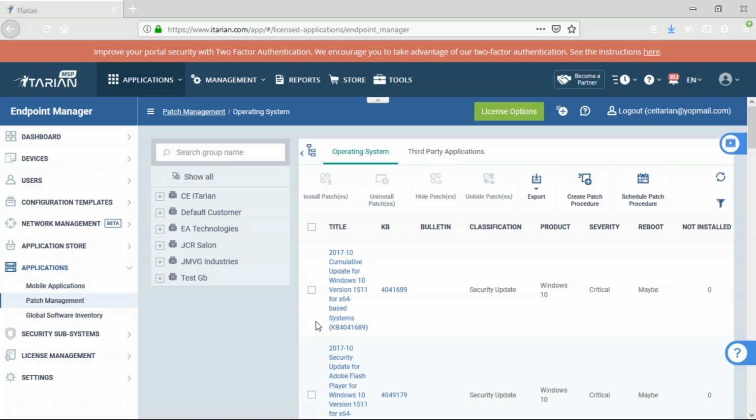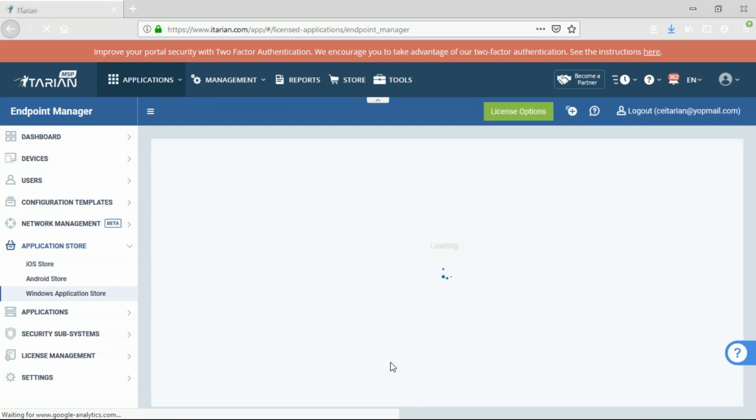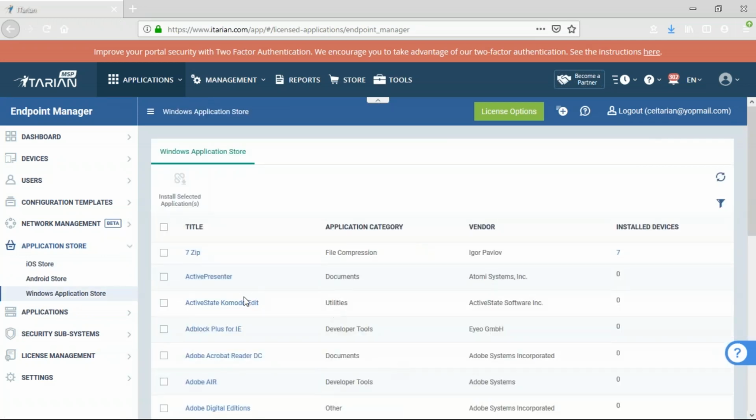Automated scripts to deploy software and Windows updates. Actually, I think that was answered already. If it's specific software, we can go to the Windows application store, and from here, you don't have to do it by script. You can just go here, application store, but this is limited to this list alone, because of course we cannot support all the third-party applications out there.